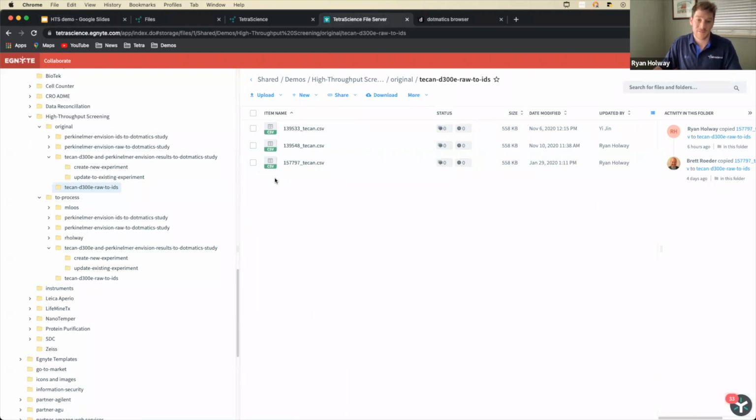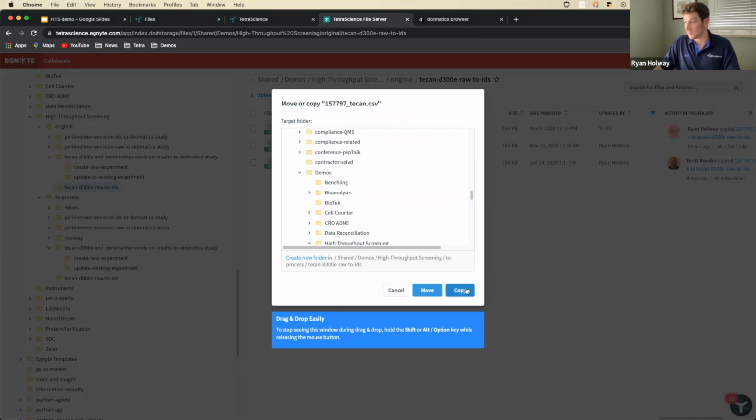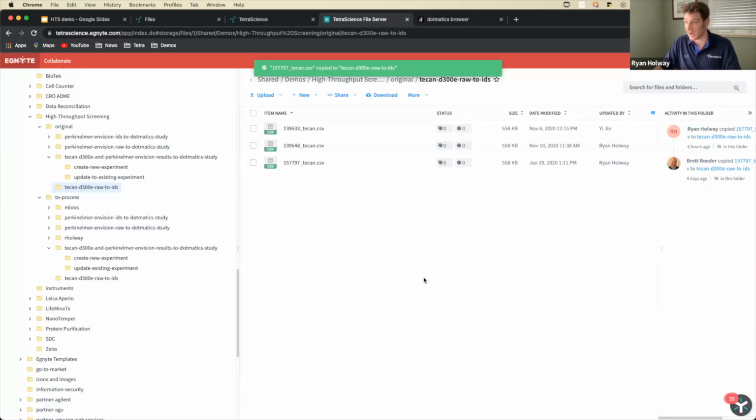And I'm simulating a file from a liquid handler being exported into some sort of desired folder or some sort of desired location. And that's what I'm doing by dragging and dropping this file. And since I don't have a liquid handler, I'm going to simply drag and drop a file from a Tecan D300 liquid handler into that desired folder. And this folder I dropped the file into is connected to the Tetra Data platform.